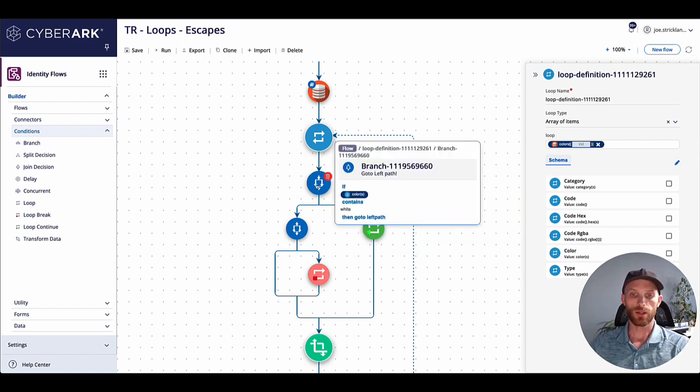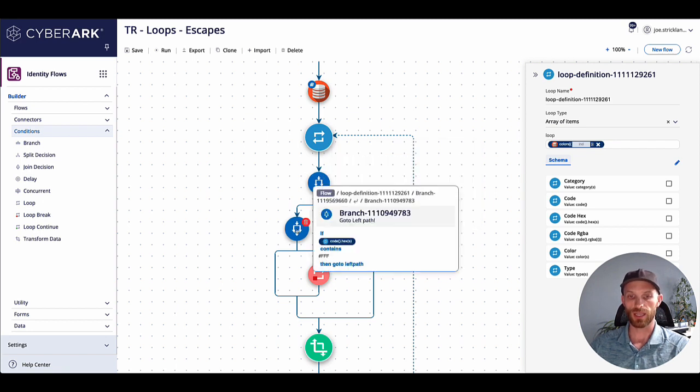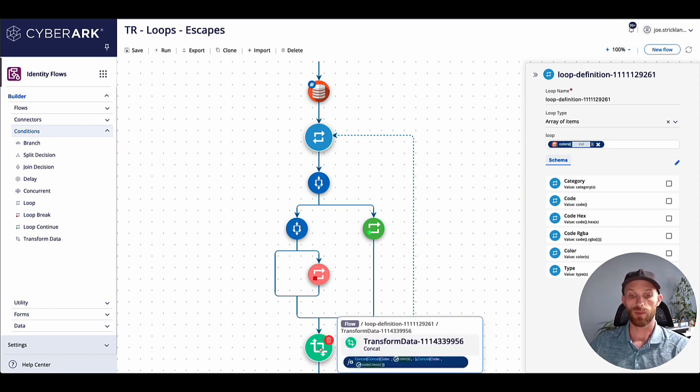Now, if the color does contain white, the next thing I do is check if the color code for that indexed item in the array contains a specific hex code, in this case FFF. And if so, it's going to go down the left path, which does nothing. It's just for pure demonstration purposes, which takes us down here, and we perform a transform, which just outputs a string, and that's really all I care about.